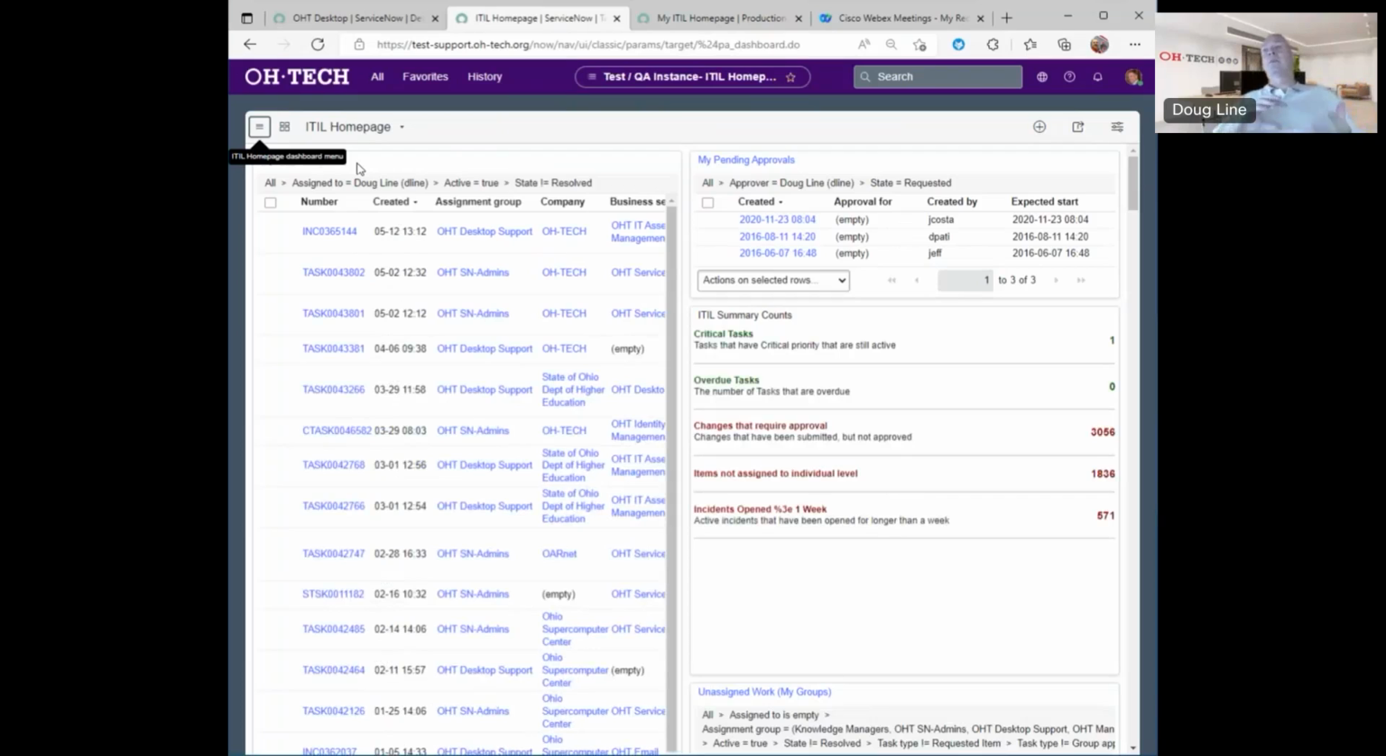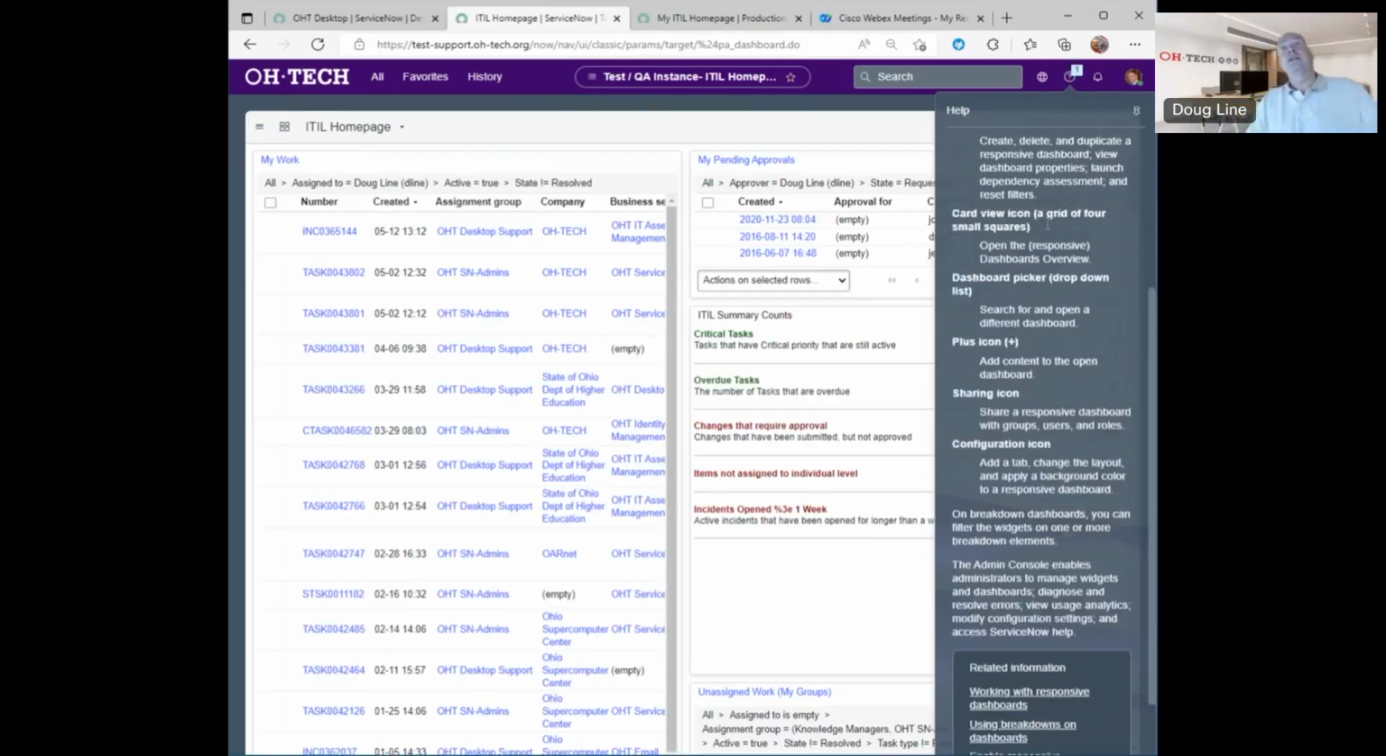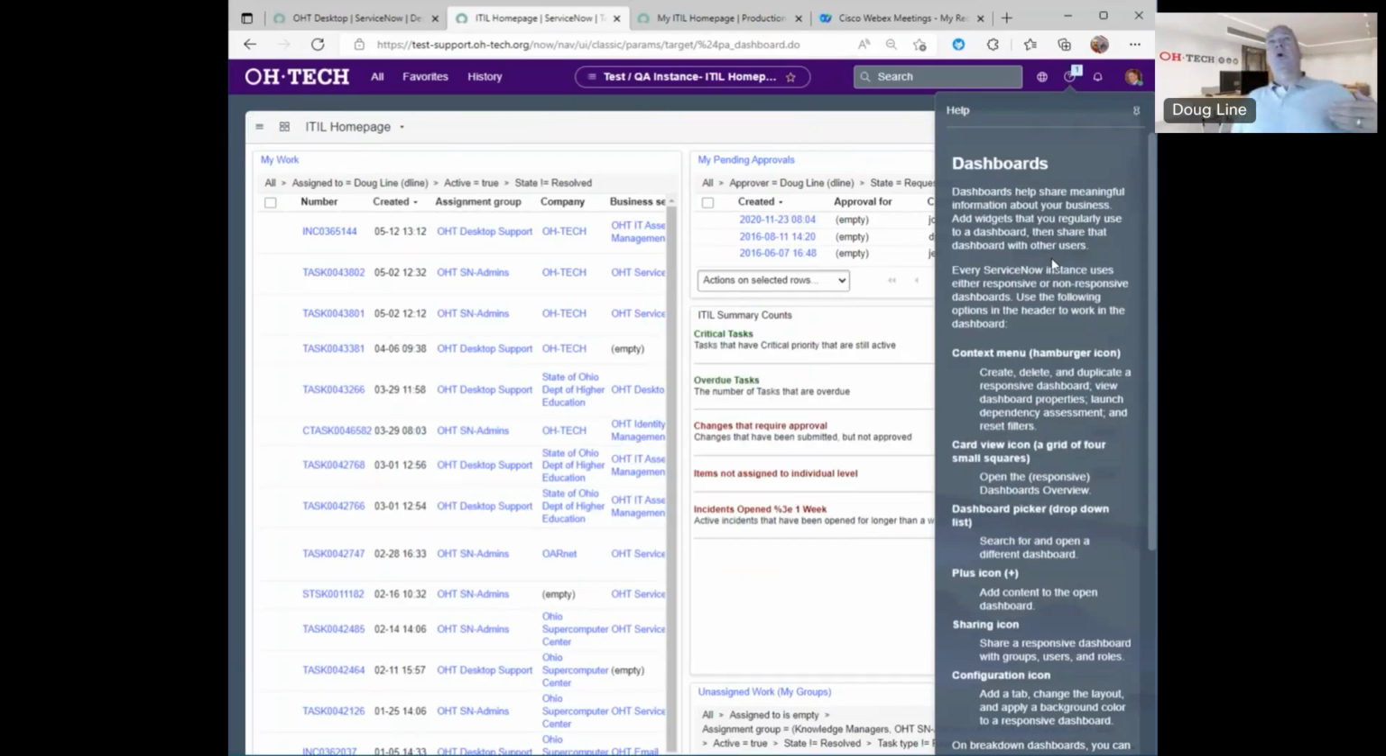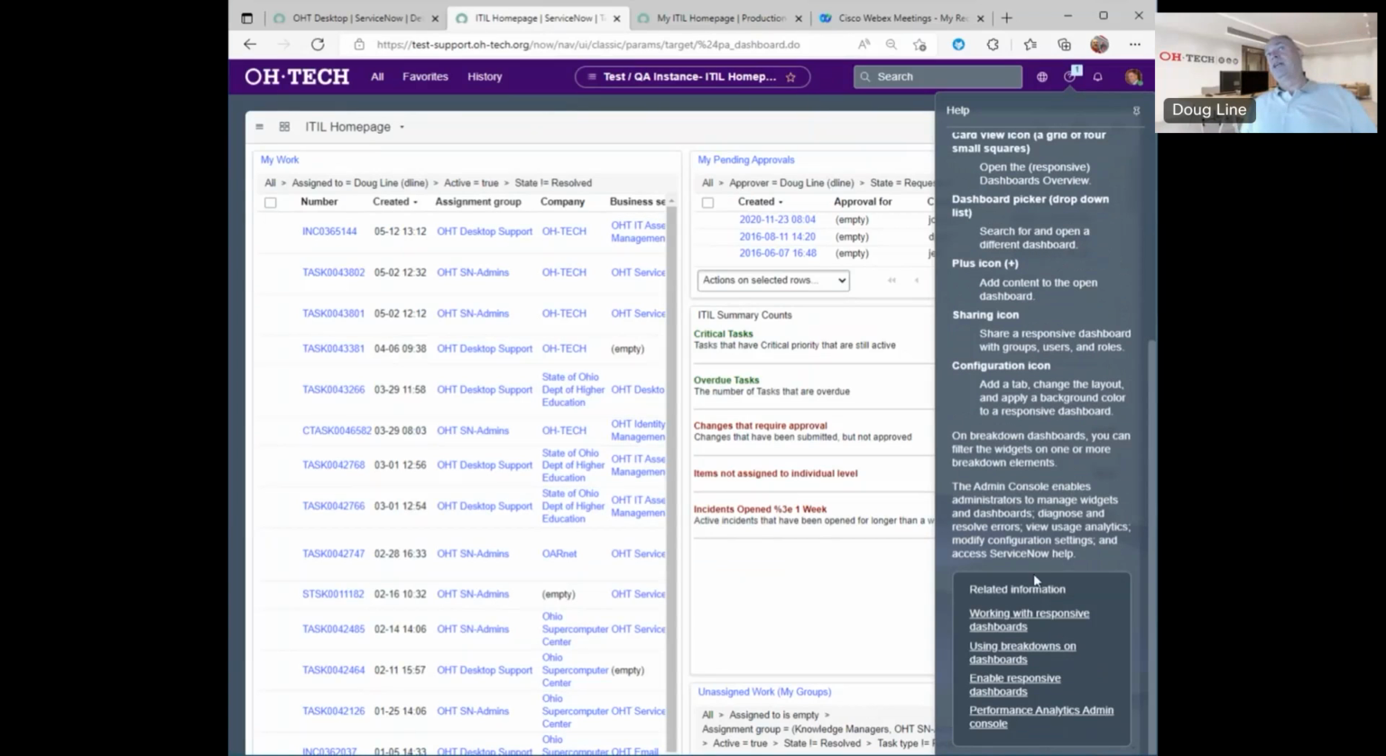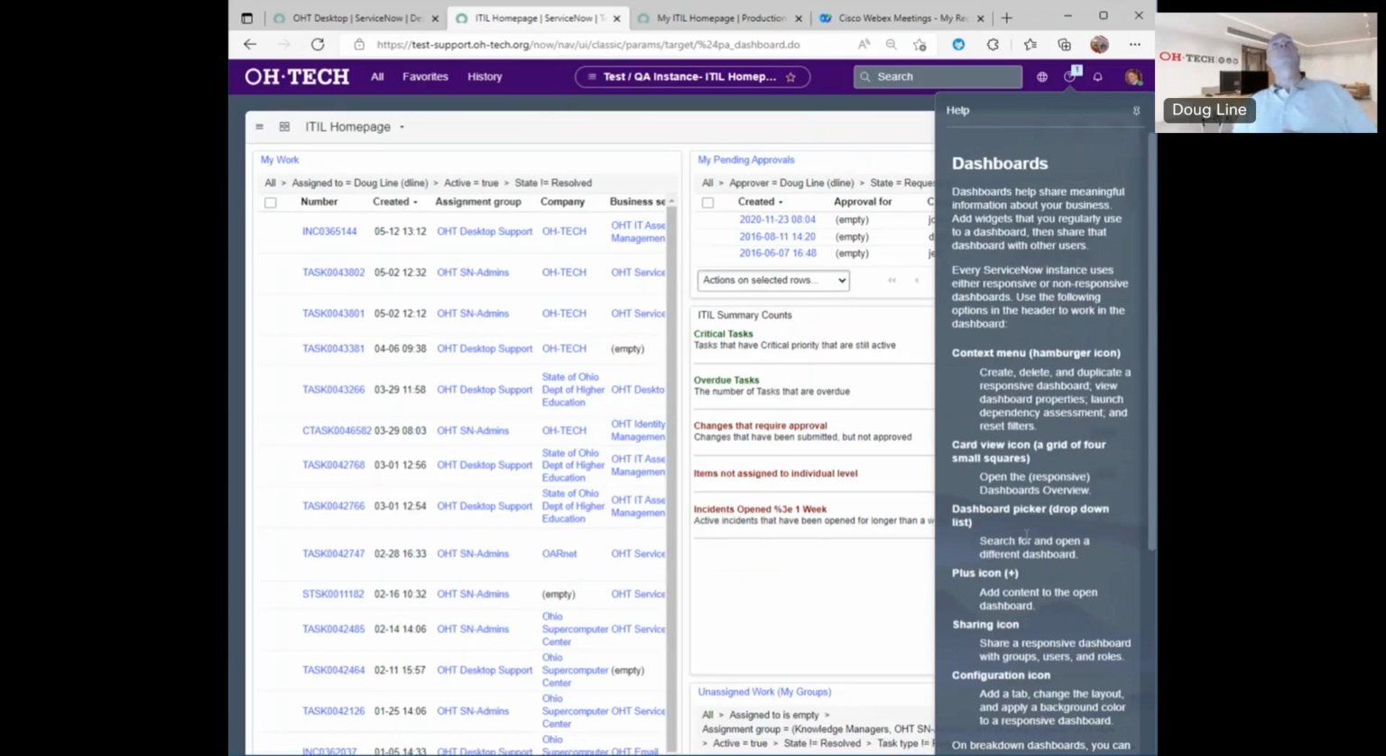Depending upon where you are within the context, all of the help documentation is still there. If we go to show help on whatever page you're on, in this particular situation I'm in a dashboard, so it shows me help on dashboards. There's other related information here that we can go to look at actual ServiceNow documentation, how to work with responsive dashboards, using breakdowns on dashboards, whatever that might be.